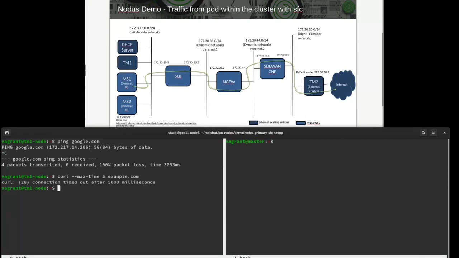Okay, so we see it, and the routing hasn't been set up yet. So next, what we're going to do is install that green arrow, the service function chain. First, I'm going to take a quick look at it.